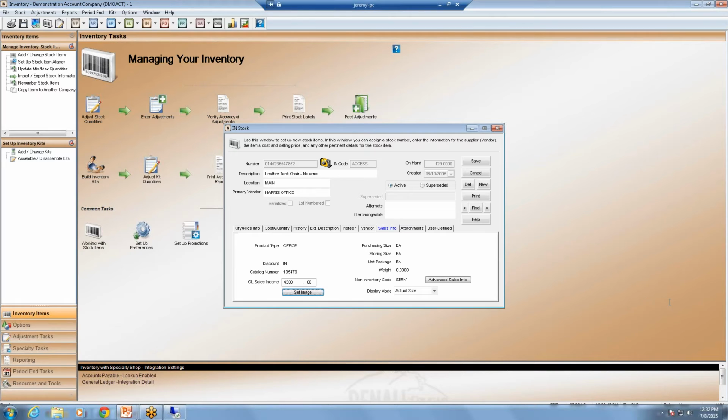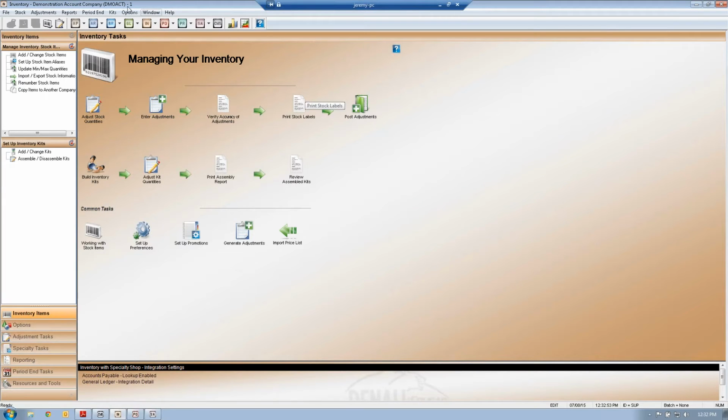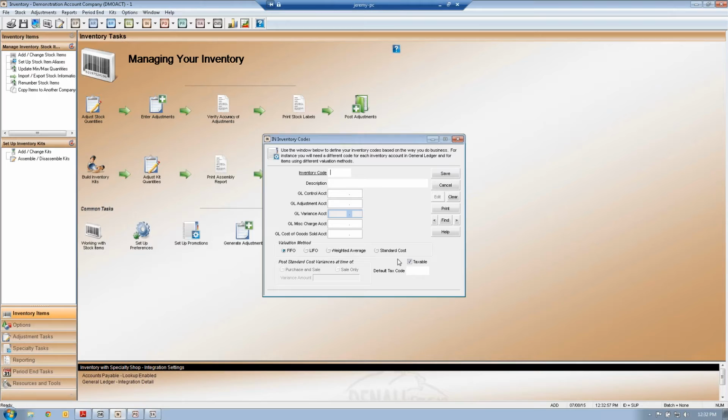Okay. So now this is a good question from George. What is the procedure on changing standard cost changes? So what you're referring to, George, there is the valuation method, which is set up on the inventory codes. Remember, that's our categories. So our valuation method, we got one here for electric items. You can set FIFO, LIFO, weighted average, or standard cost.